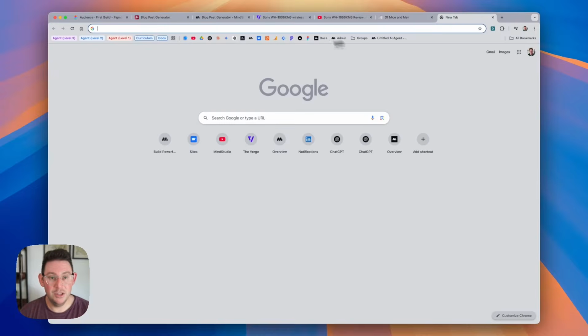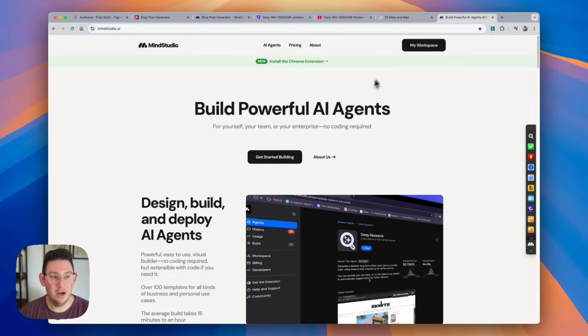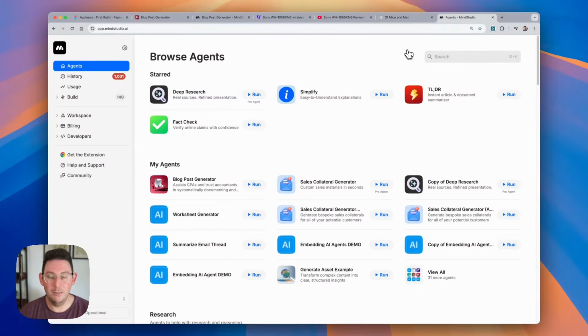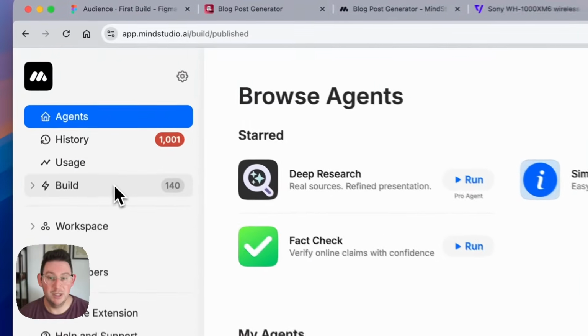The first thing I'm going to do is go to MindStudio, and I will click and create my account. Once you create your account, you'll be taken to your workspace. And this is where you're going to be able to see all of the different things involving your workspace, all of your AI agents. You can see your workspace settings, access some billing details, get usage. In order to build our very first AI agent, we're going to go into this build tab.